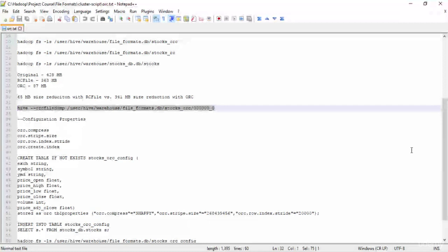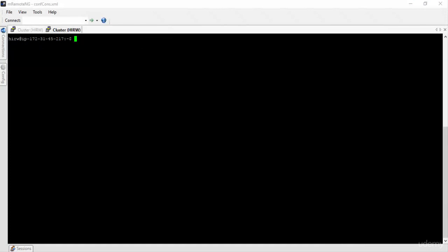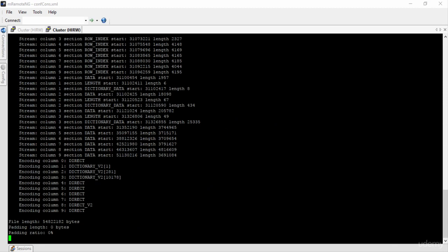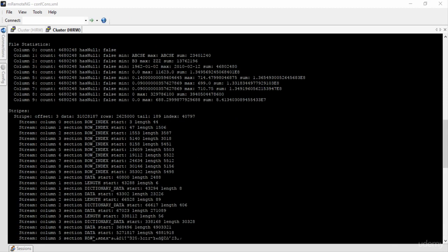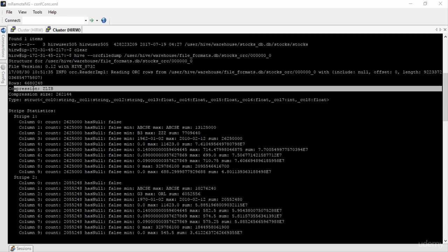I'm going to copy this, and I'm going to execute this outside of the Hive prompt. So clear, execute. And here's the output. Let's now go back up a little bit. First, we see the number of rows. We have about 4.6 million rows in this file, and all columns are compressed with zlib compression.